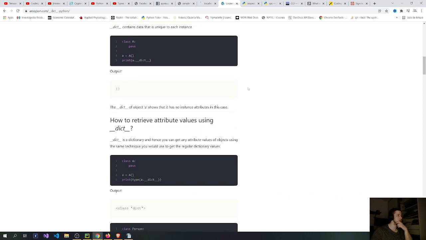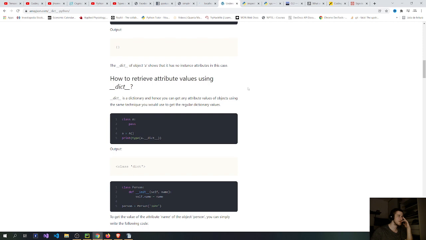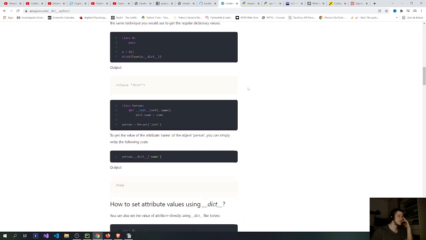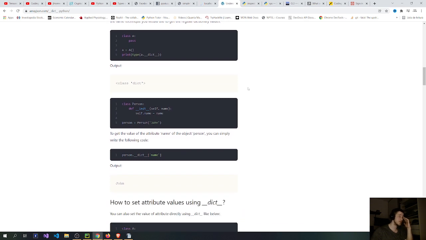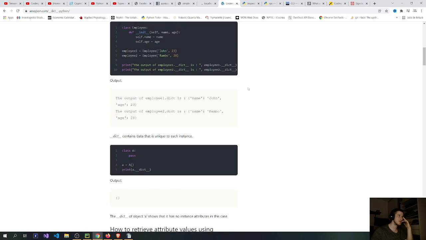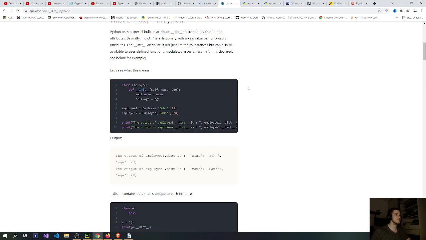So I guess the best way to see what this does is to use it. But apparently it returns a dictionary of key value pairs with the attributes. So I imagine it's going to return the nodes and the edges.